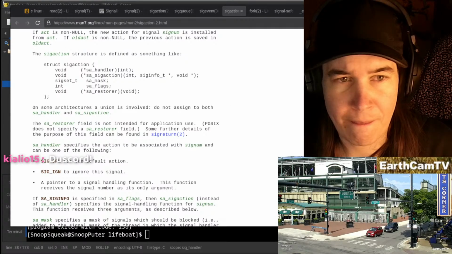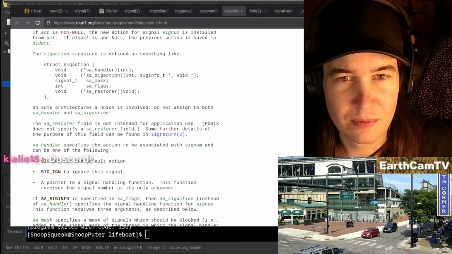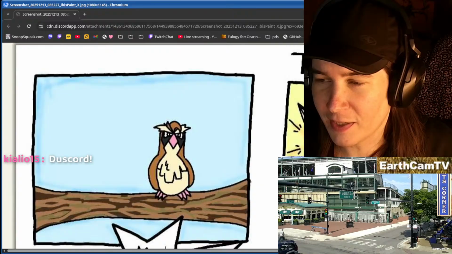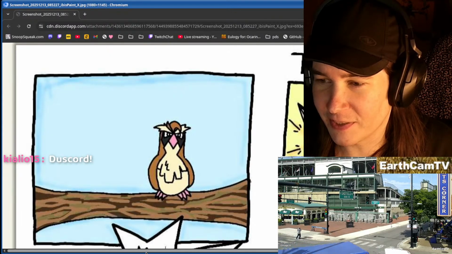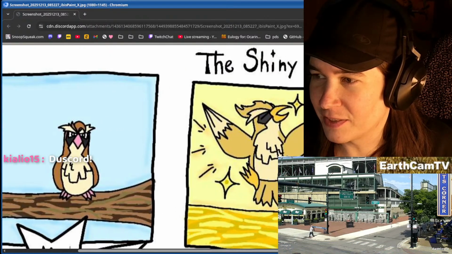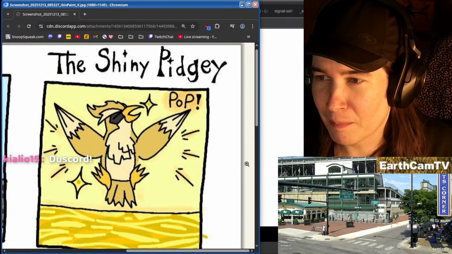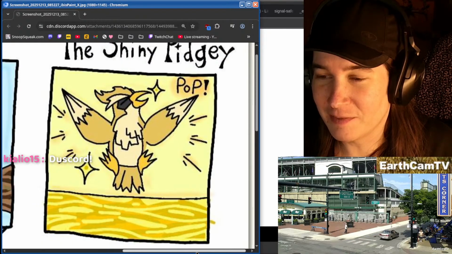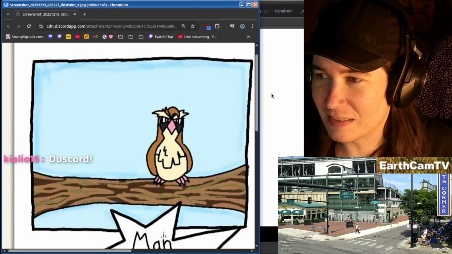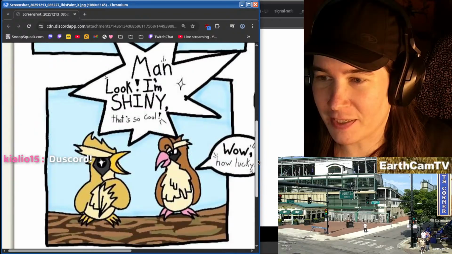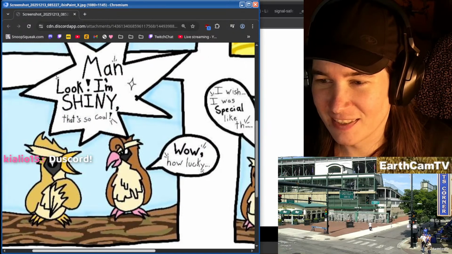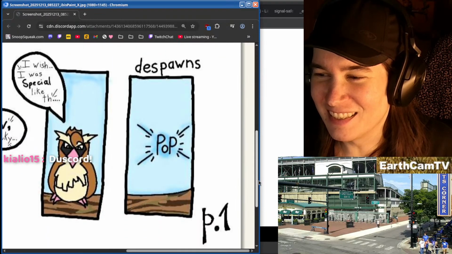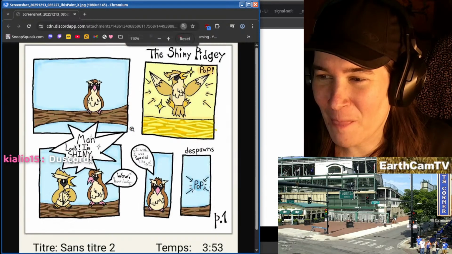Discord. Oh. Wow, yeah, it's got the shading and the texture on the tree. And then the shiny Pidgey. Pop! That's good. I like the sparkle effects, and he's even lighting up the whole tree branch. It's glowing. Man, look, I'm shiny. That's so cool. How lucky. I wish I was special like the pop. That is really good. I love it.